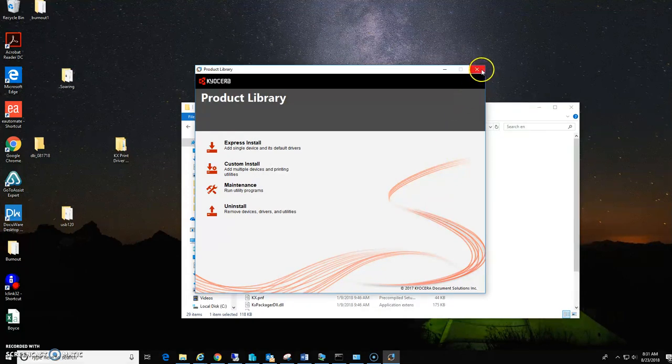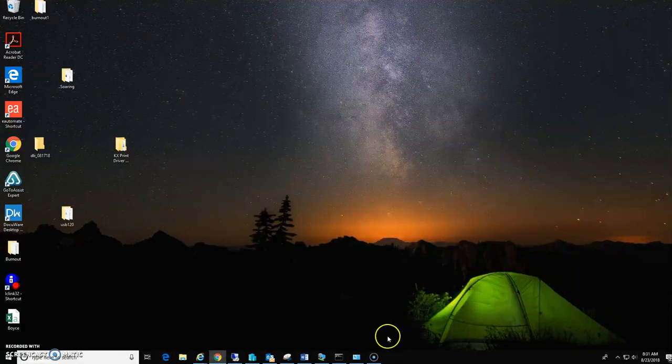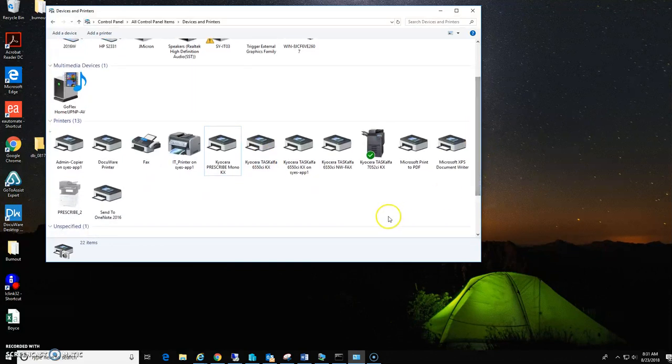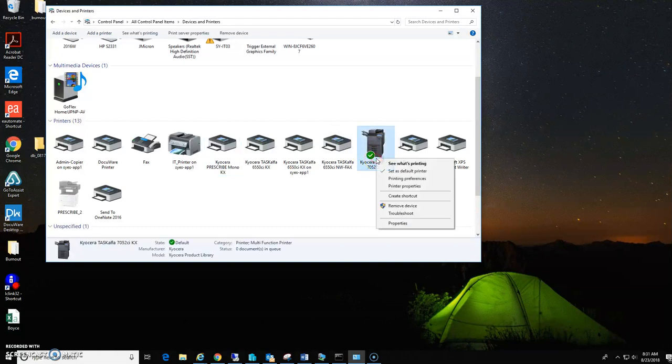The driver is now installed. I apologize. The driver is now installed. I just say finish to those. If I go to my control panel and print setup, here's the driver that we just installed.